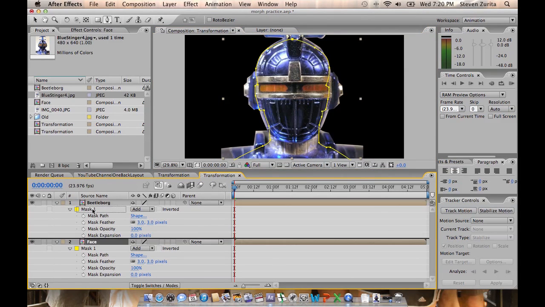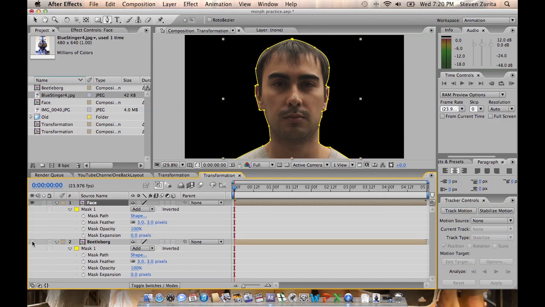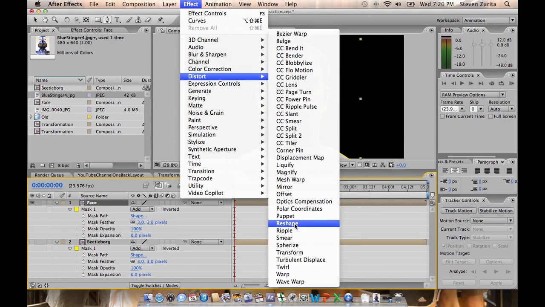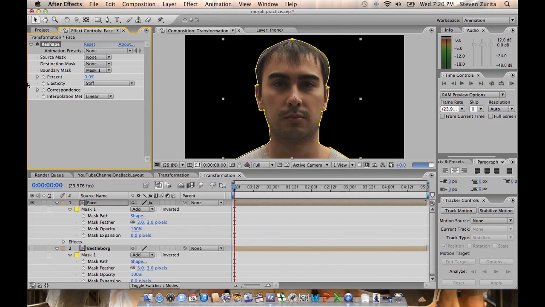I'm going to put the face layer above the Beetleborg, because that's the thing you see first. I'm going to go to Effect, Distort, Reshape. Now, I said this before, this is a less powerful way to morph images using this technique. It's very important that you pre-compose and mask things in the order I'm showing you, because otherwise, with the way this plugin works, it gets distorted and it messes up and it doesn't work at all. So pay attention to the order I've been showing these things to you. But it does come with every version of After Effects, so it's something everybody can mess with.